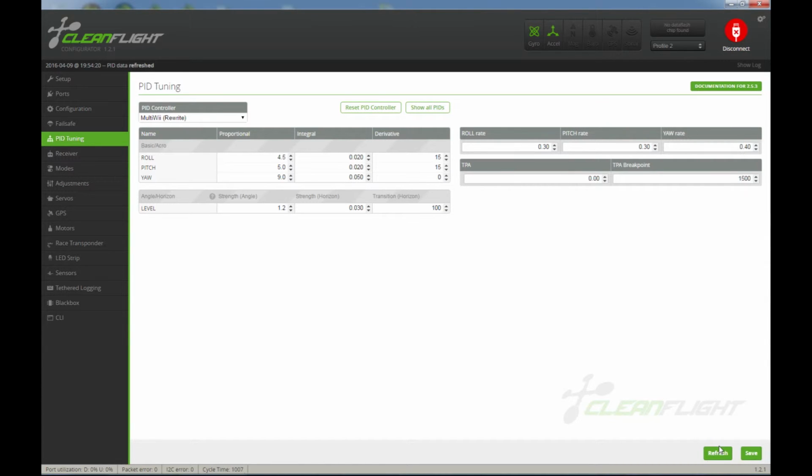Now if I move AUX 2 to the center and do the same thing again on AUX 3 and hit refresh, our Pitch P gain will have just increased. And in the third position on AUX 2, our I gain increases.